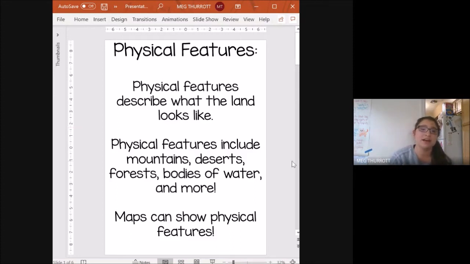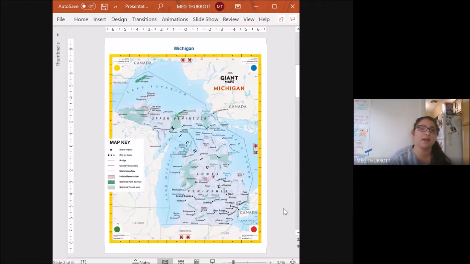Now, maps are an excellent way to see physical features. So we're going to go ahead and look at an example. So right here, we see a map of our wonderful state of Michigan. And if I'm looking at this map, I can see all sorts of physical features. So we're going to go ahead and look at some of these physical features. So hopefully we can zoom in. Wish me luck on this.